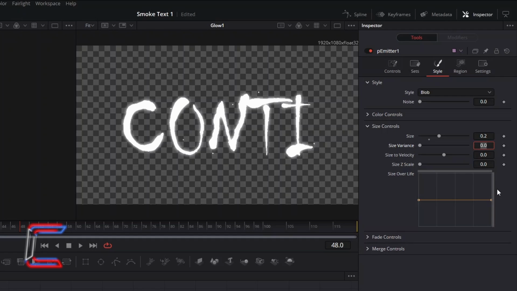To have the smoke particles decrease across their lifetime, for Size over Life, drag the yellow node to the left of the chart, to the top left corner, to maximize the size of the smoke particles as they're emitting from the characters in your text. Then drag the node on the right side of the chart to the bottom right corner, so that the size of the particles continuously decreases over their lifespan.